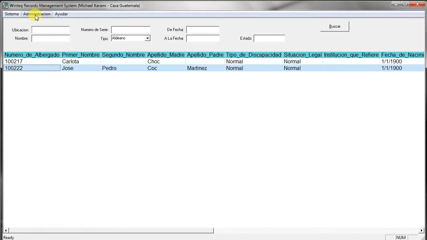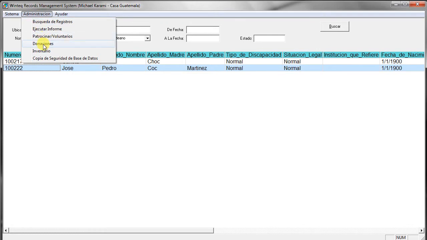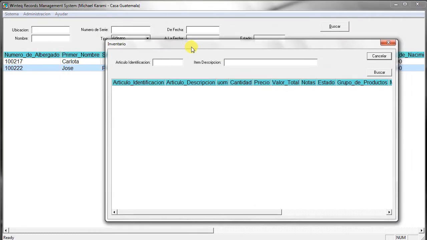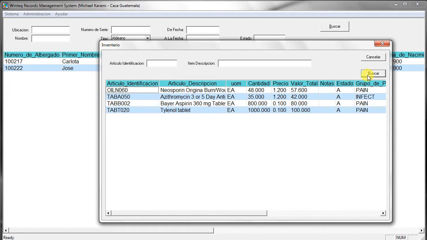And I will go back into my inventory, and I will then search again, and it brings up my list just like before.